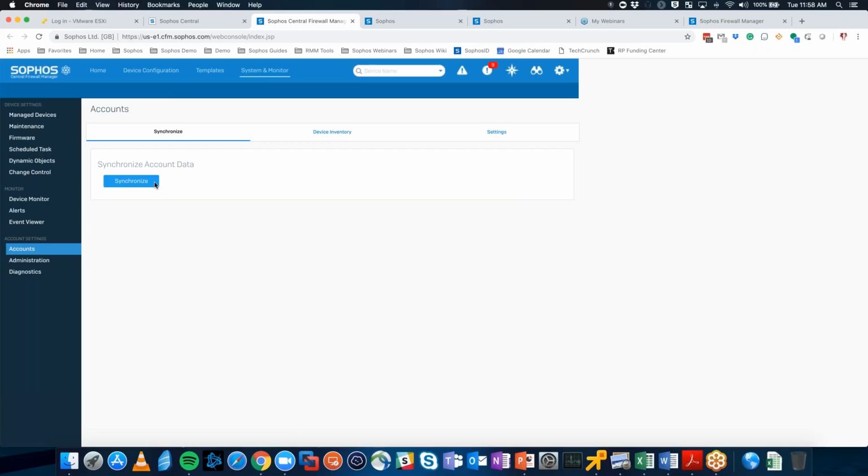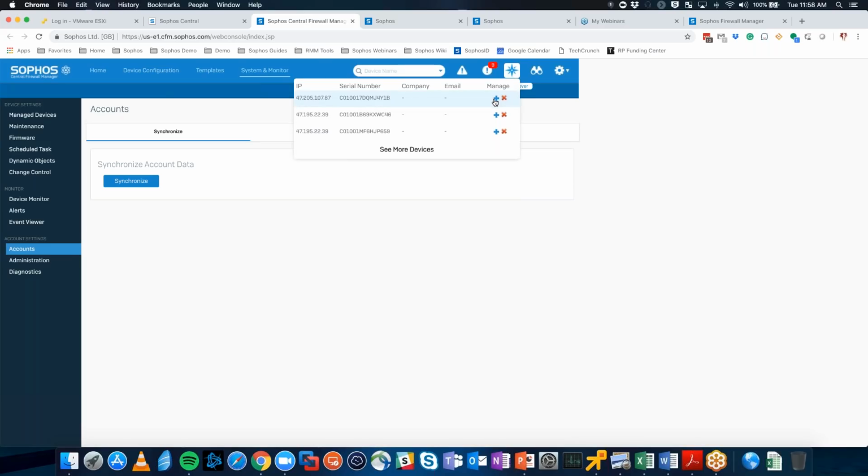Now, synchronizations are automatic. They do take some time. I believe it's every 5 to 10 minutes. It will do a synchronization on the back end. If you're impatient and don't want to wait for that, then just click that Synchronize button and you can see it's now populated inside of here. At this point, the only thing we need to do is hit the Add.